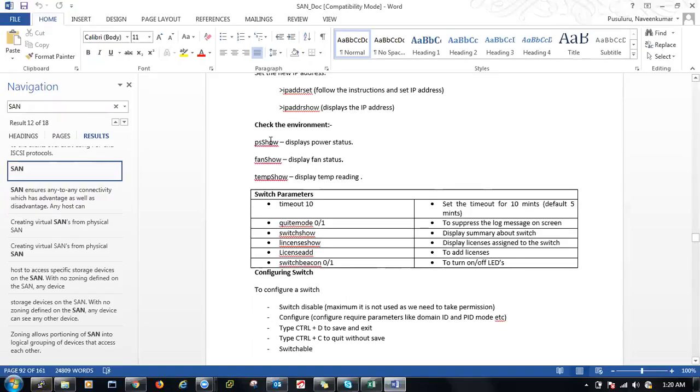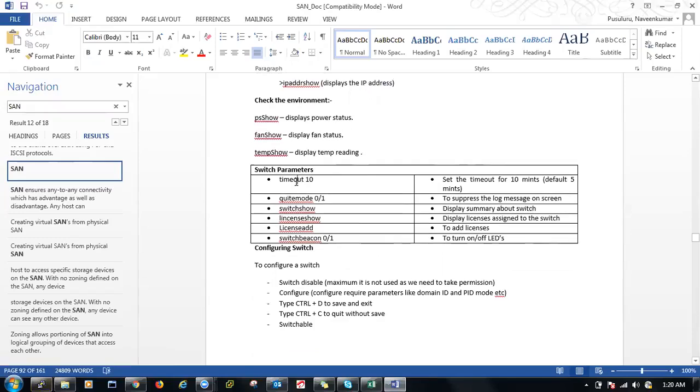And as I mentioned here, psshow will display the power supply, and tempshow and fanshow I have already mentioned here. You can set the timeout, like timeout 10 means if you are not using the switch, then you'll be automatically logged out of the switch after 10 minutes of idle time.